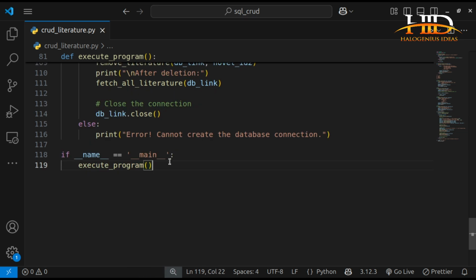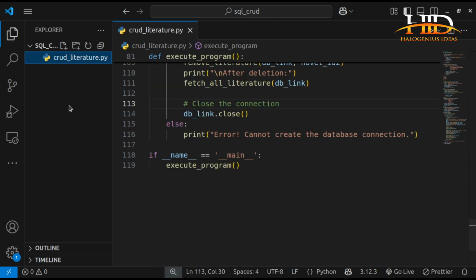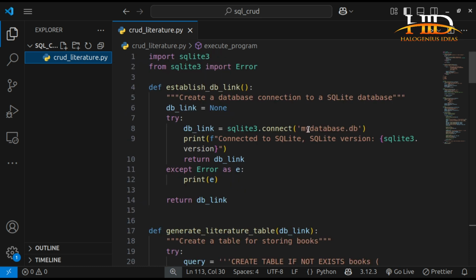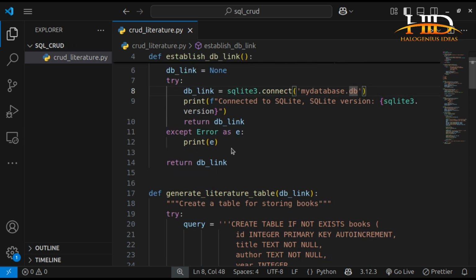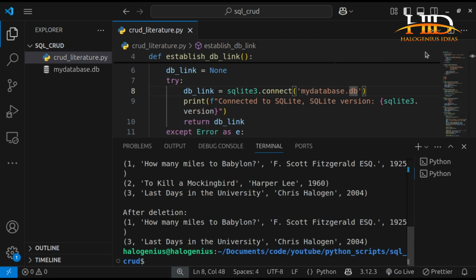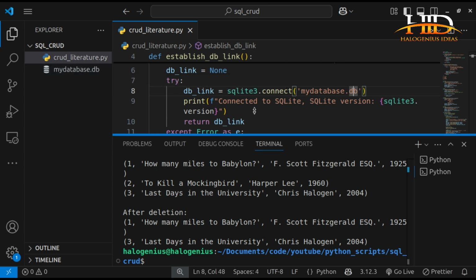So let me save this and pay attention to this file panel that we have over here. Immediately I run this particular script, you will notice that this particular mydatabase.db is not in existence. As of now, it is not in existence. So immediately I run this script, it will create it, then it will use this to run all the operations it has to run. So come here, I can just use this since I'm in VS Code. Okay, you can see mydatabase.db.